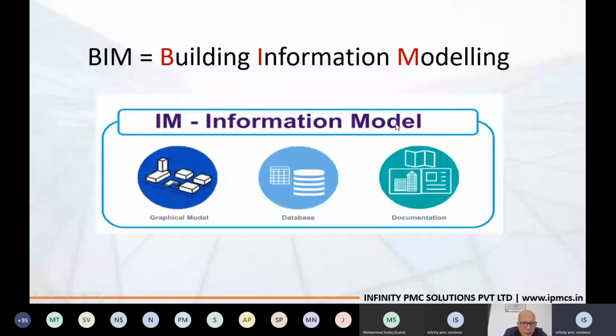Then the 3D model is called an information model. Everyone thinks that BIM is a tool, BIM is a software. That is not actually true. BIM is a concept which we apply for our construction project. So be clear, BIM is not a tool or a software. For supporting the BIM concept, we have multiple tools.